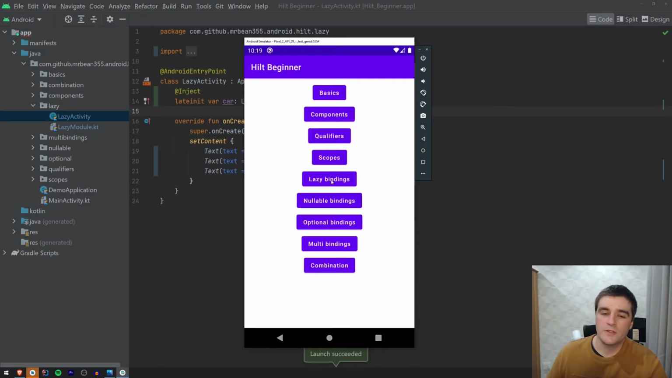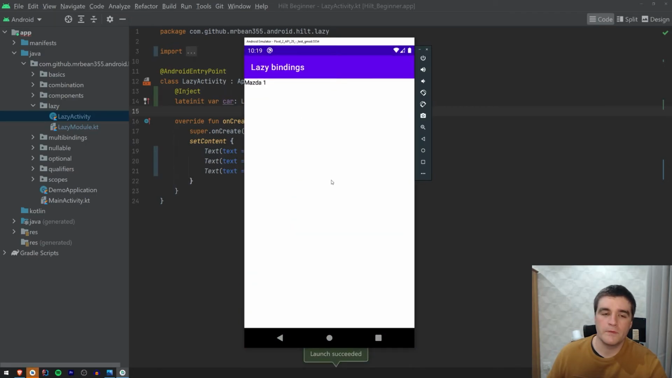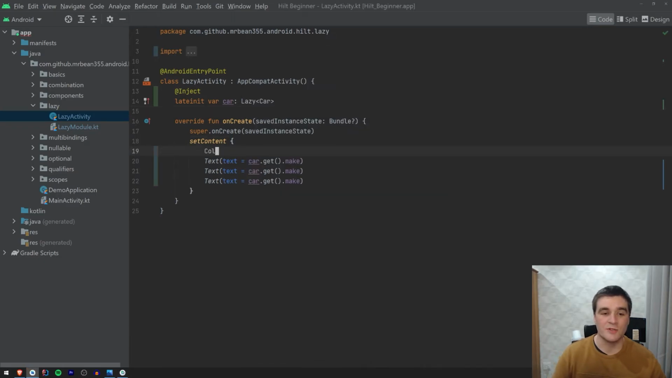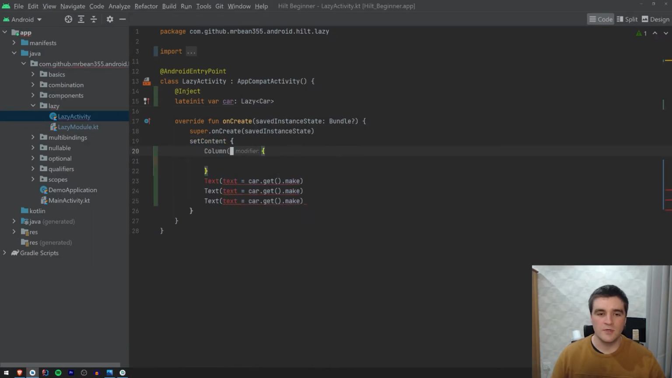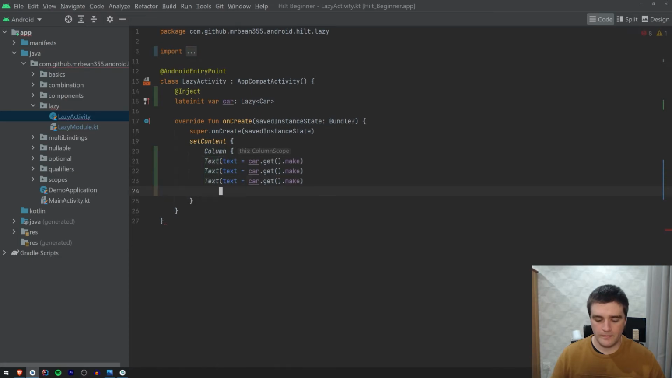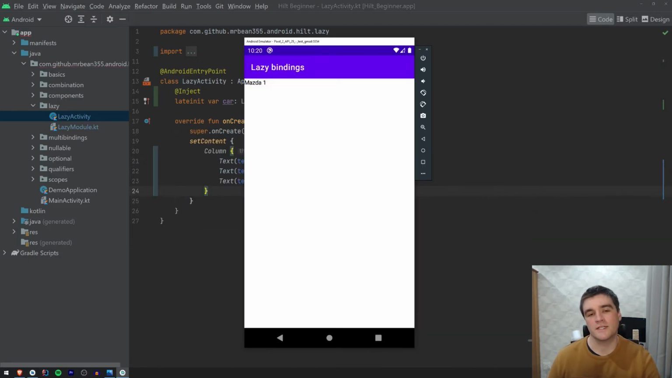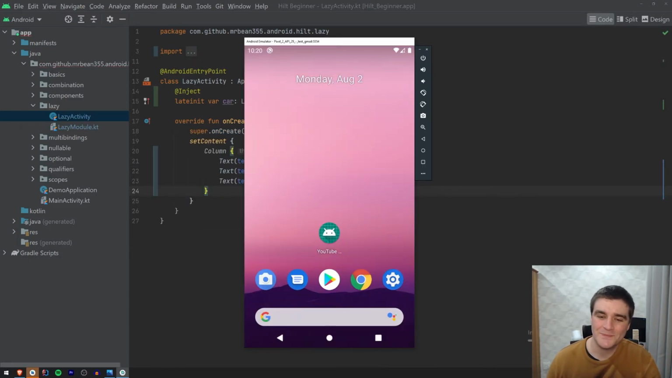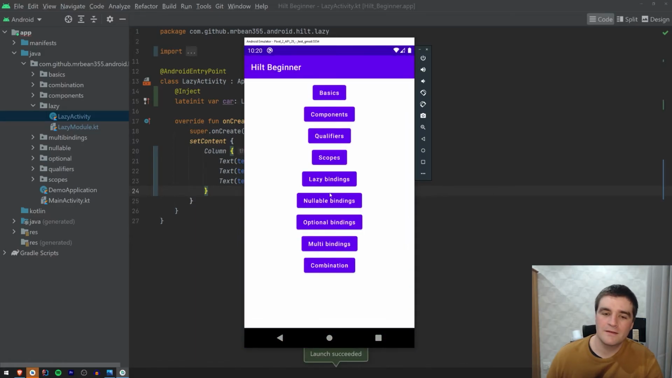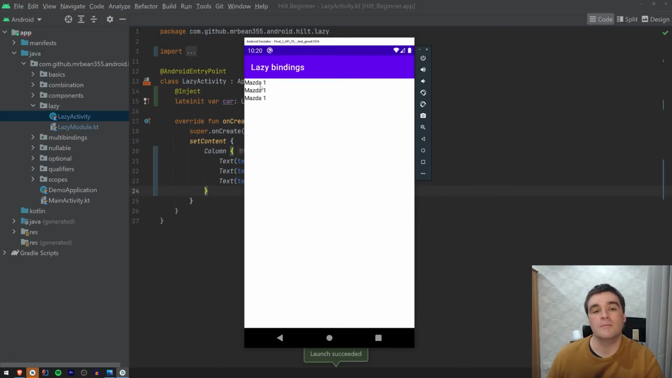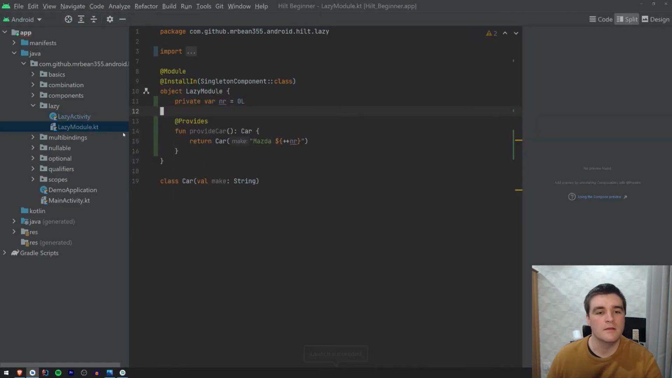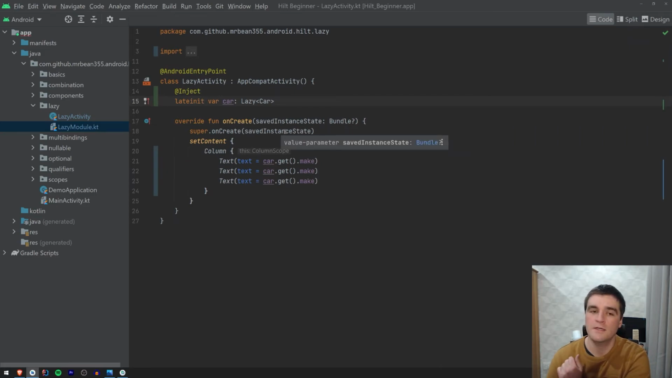There we go. We go to lazy bindings, and I forgot to add a column, so it's all printing on top of each other. Please hold. Okay, let's try that again. So we get Mazda 1 printed out each time, meaning it's reusing the same instance. And that is how lazy works. As I said, it creates the car instance once only and reuses it.